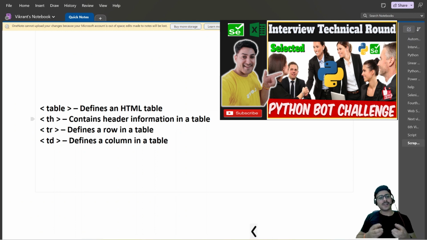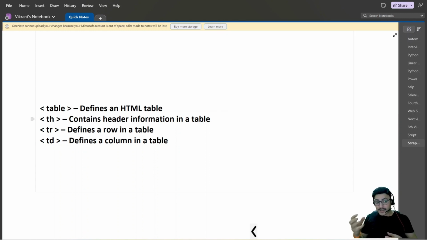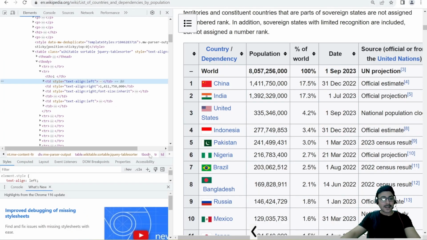TH contains the header information in a table. TR defines a row in a table, and TD defines a column in a table. Okay, so before we start understanding the look and feel, or how many rows and columns there are, we need to find the table class here, right? What is the name of the table?